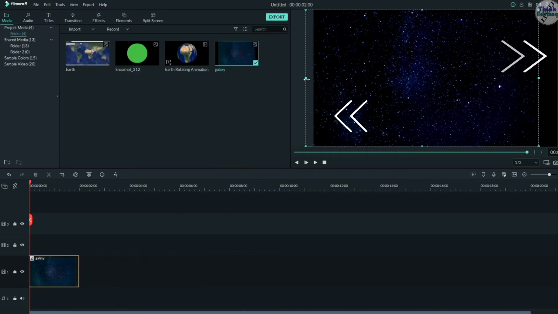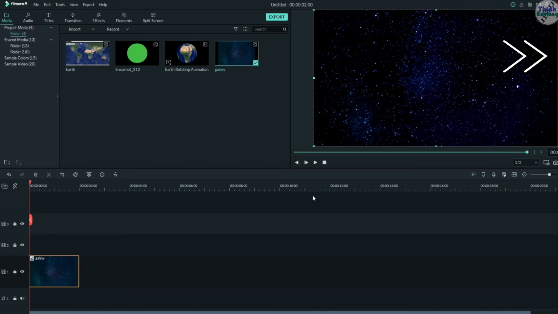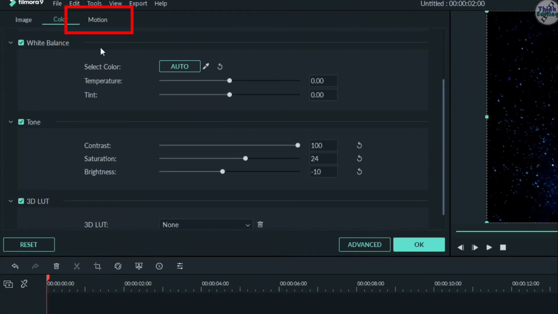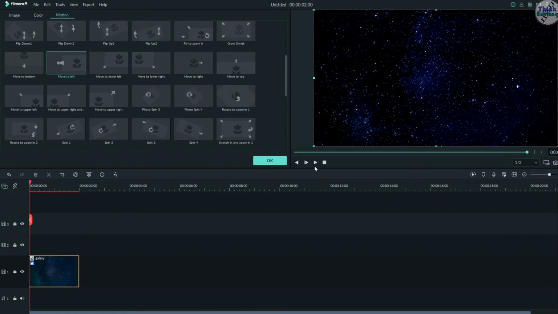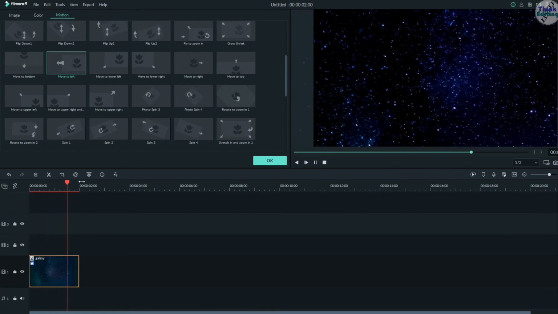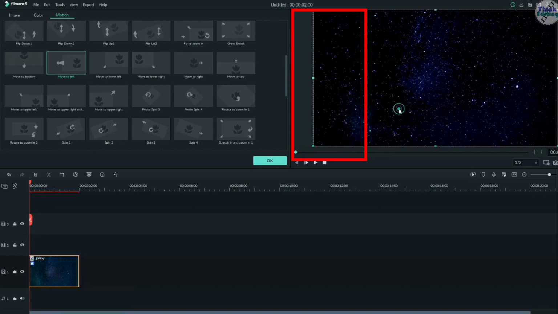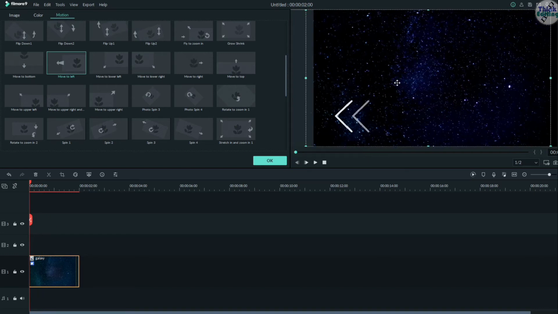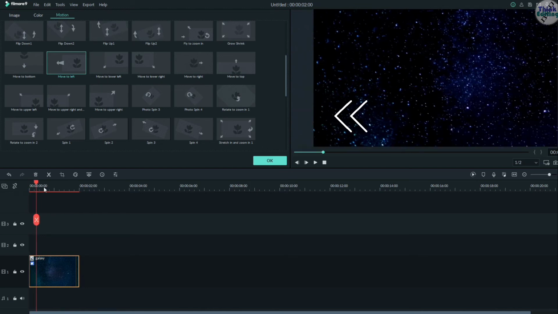Now cover the image by stretching these points. You can do it by right clicking on the image and clicking Crop to Fit. Now double click on the image, click the Motion tab and click the Move to Left animation this time. Play it. Now you can see some portion of the screen is black here as I play the animation. To repair it, just drag the image to make the perfect whole screen animation. Now it looks better.